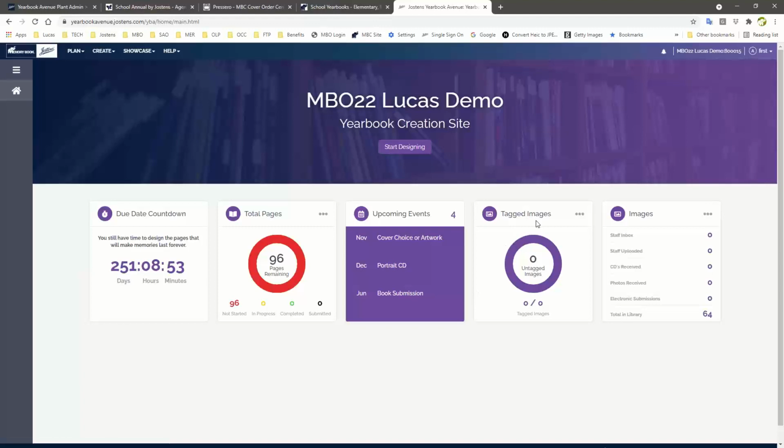Coming over, there's tagged images. What this will do is, as you're uploading images to our site, it will create a prompt. If it detects a face, it'll put up a prompt asking if you want to tag it. Tagging in our program helps with the coverage report, which we'll talk about in another session. Basically, if you're tagging your images, the coverage report keeps track of those tags, and it's keeping track of how many times that student is used in the pages. So basically it's a fair play system.